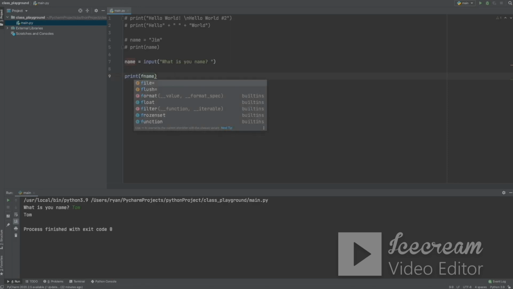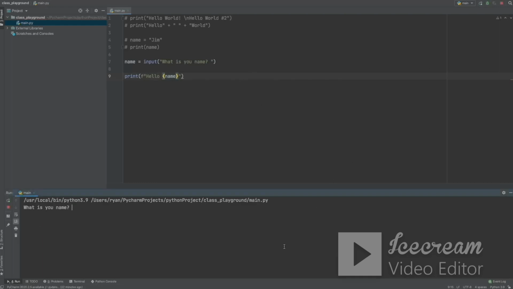It's called an F string. What you do is you add an F at the beginning of your string, but you can print variables inside your string. So we'll go ahead and put name inside here. And so we can say hello, and then the name. So we'll run this. What is your name? Tim. And it puts out hello Tim.